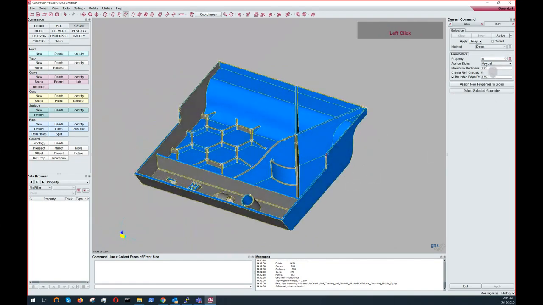You have also other options. You can also do it automatically. In that way, Generator just evaluates the geometry and decides for itself what is front, rear, or edge in this volume.